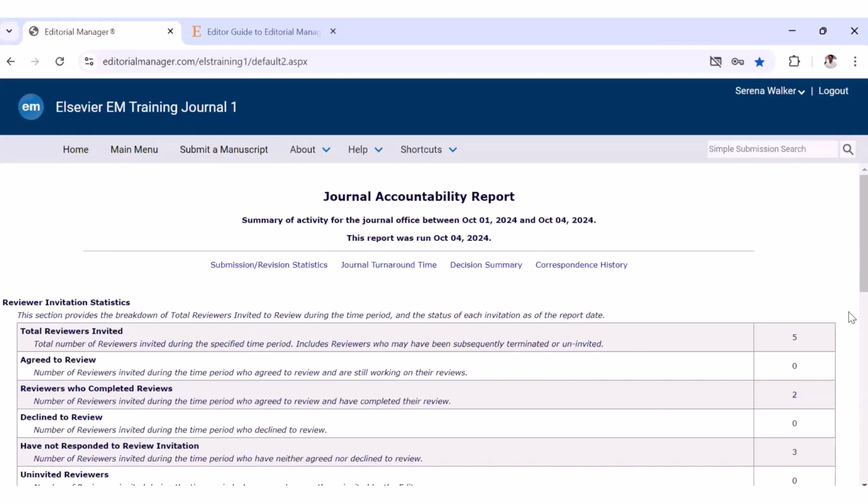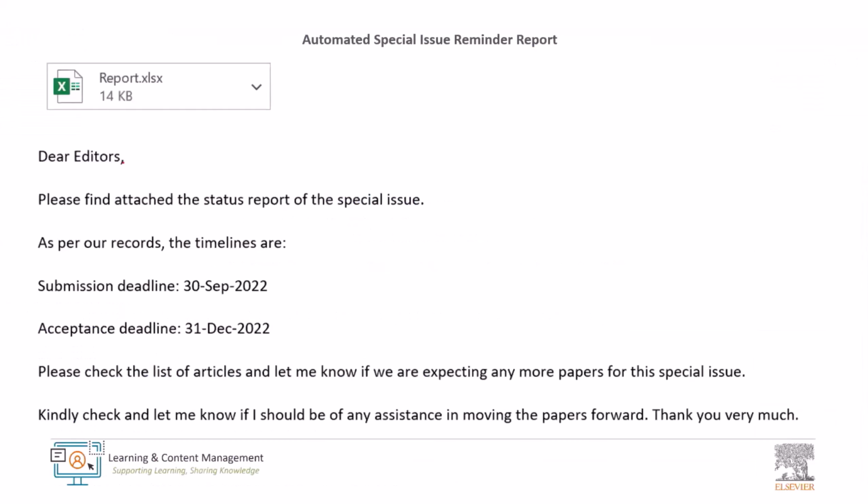There is another report which is useful for handling special issues. For this, I'm just going back to the slides. So the next important report which is available is the automated special issue reminder report. If your journal has a lot of special issues being configured, then this report will be much helpful to you.